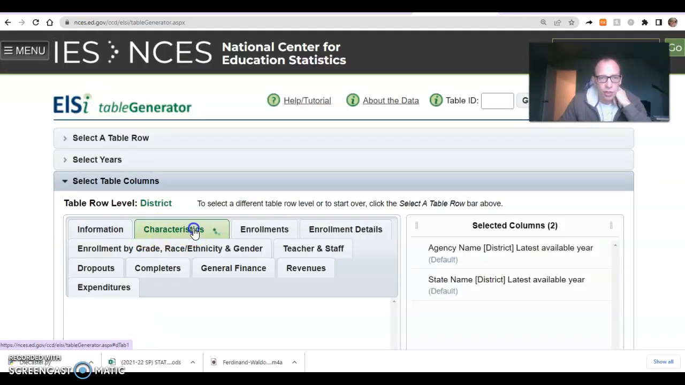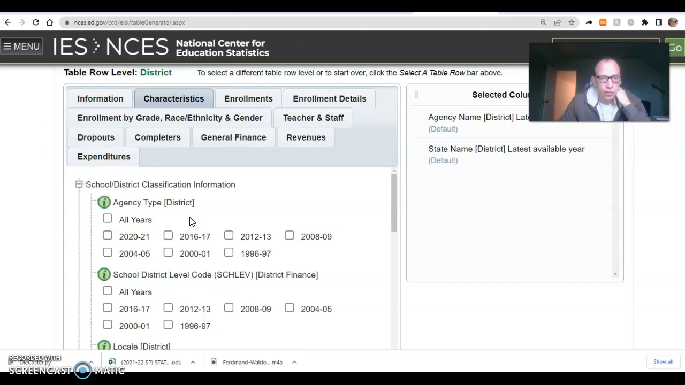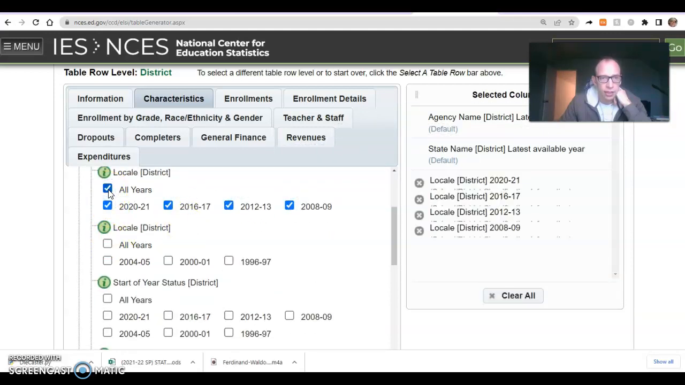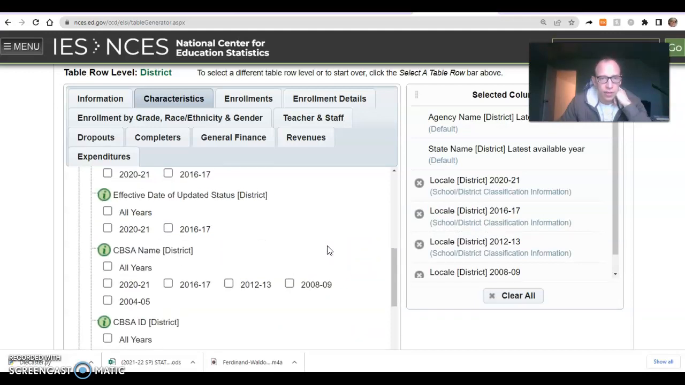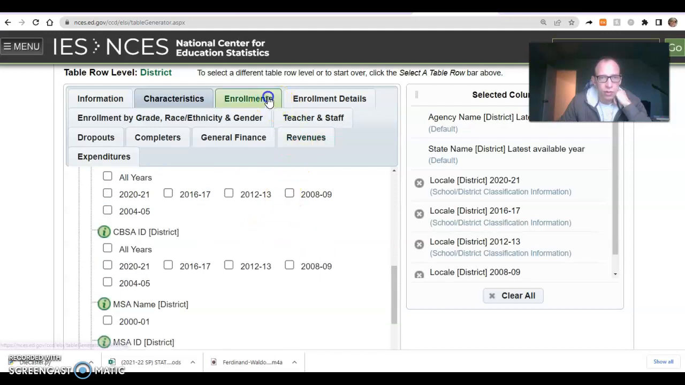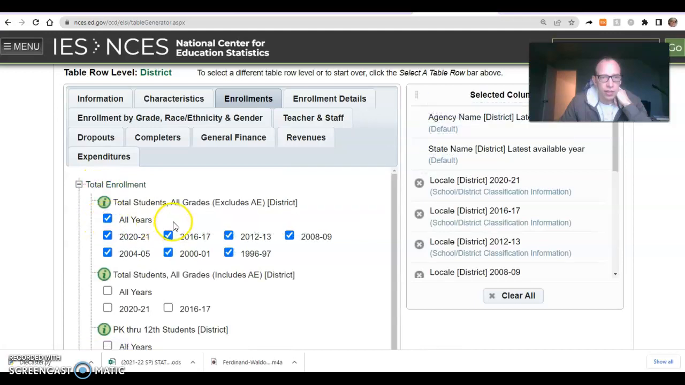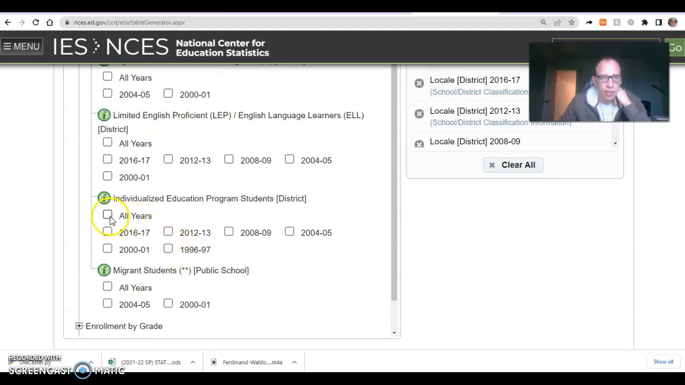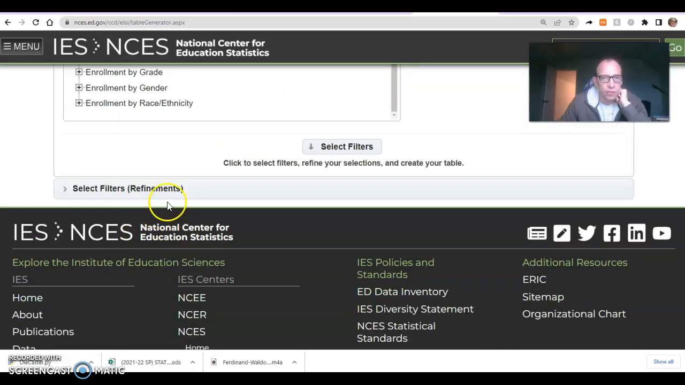Columns, I'm going to look at locale. This is rural, urban, or suburban, and maybe I'll get the total amount of students in the school each year, and maybe let's look at English language learners here. And I'm going to leave it at that. You might choose some more.